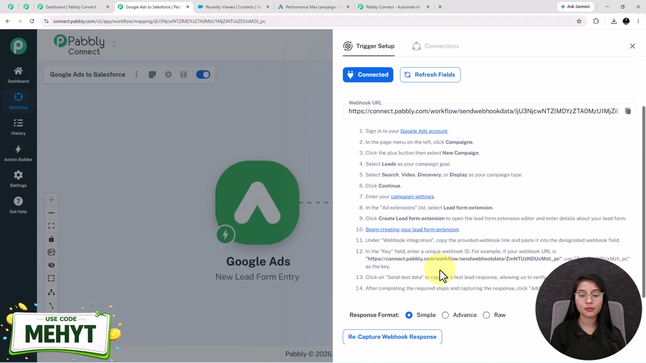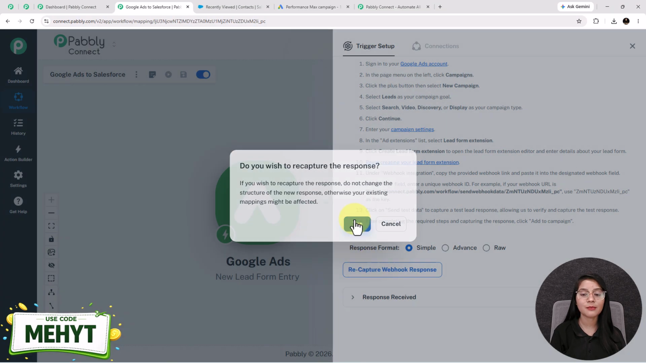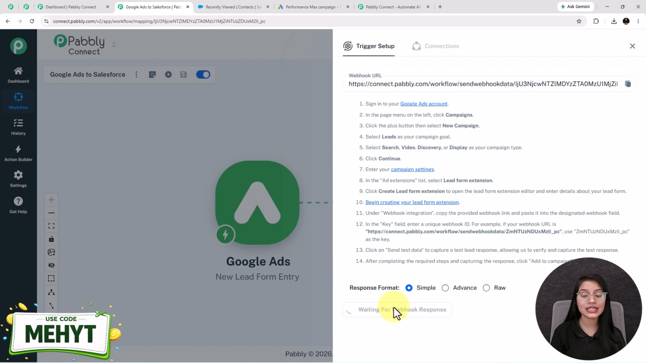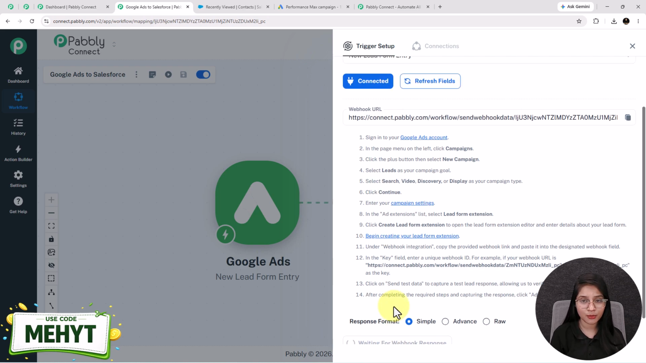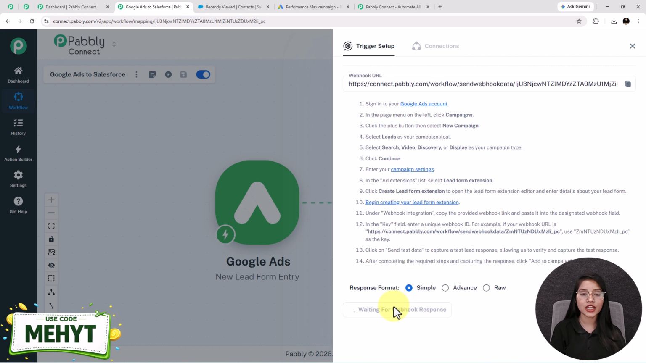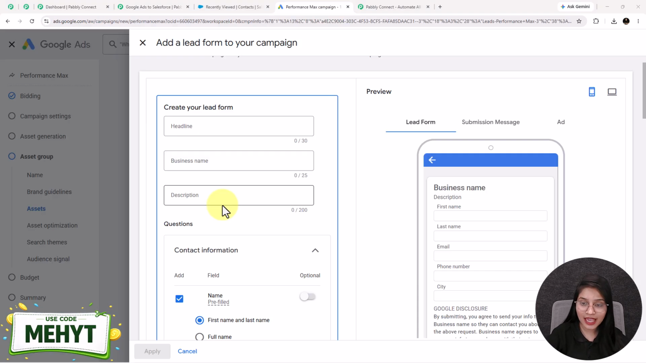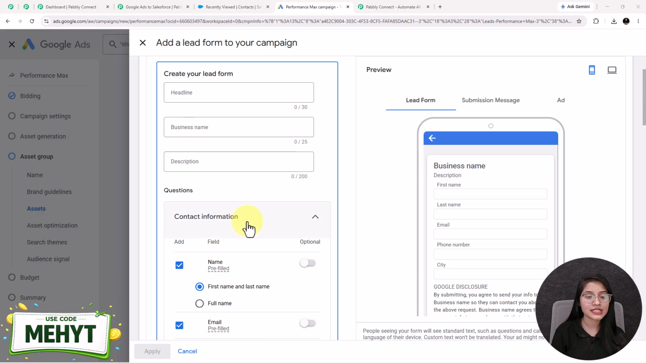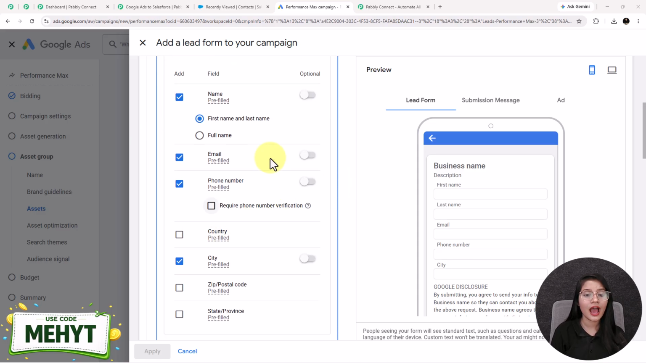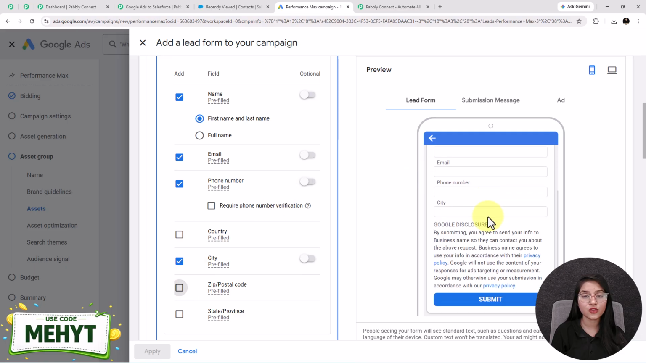After copying the webhook URL, I am clicking on this recapture webhook response button and see, it started waiting for a webhook response. Now for making a connection, I am going to take you to my Google Ads campaign. This is my campaign and this is the lead form that I have already created before. I added only some fields inside it, but you can add more if you want to and customize this form completely based on your requirements.